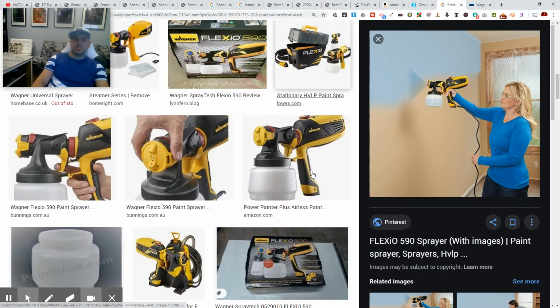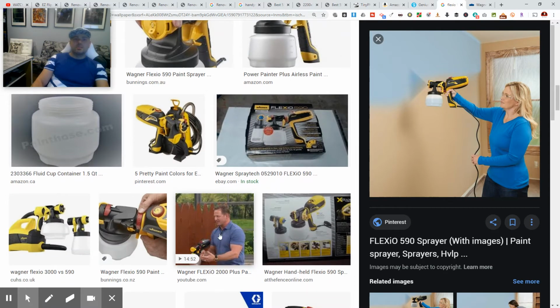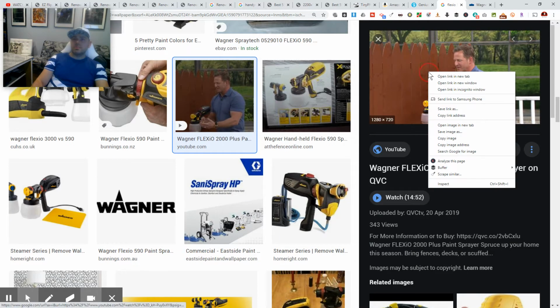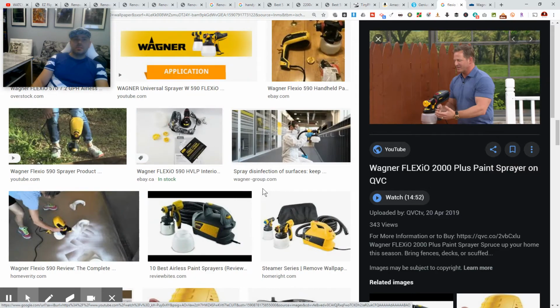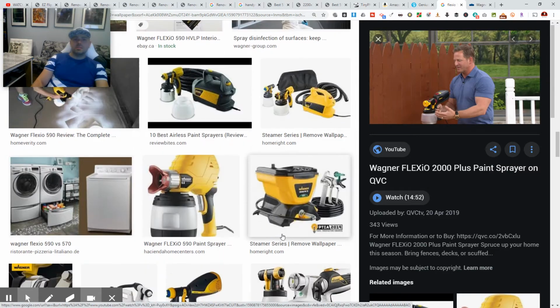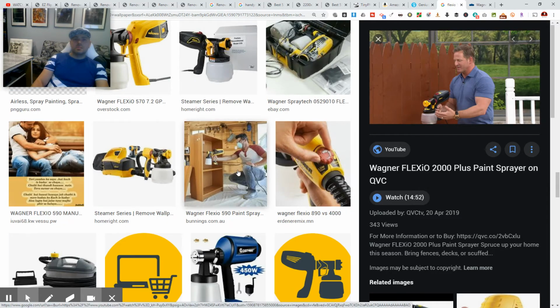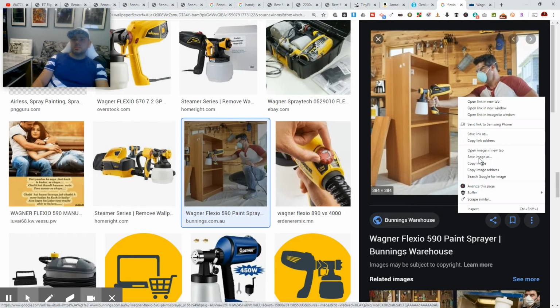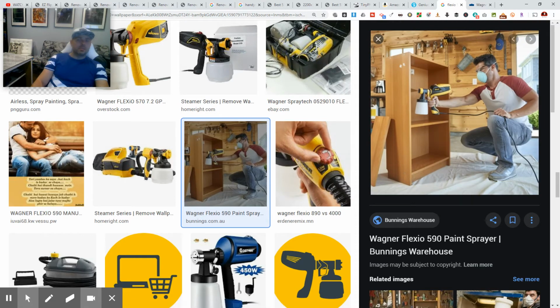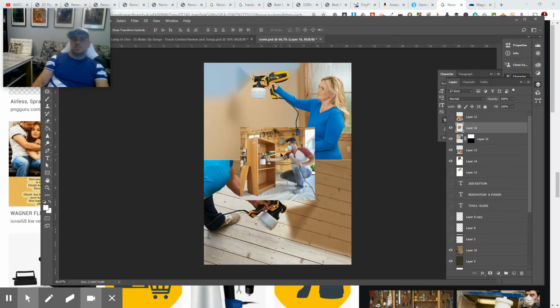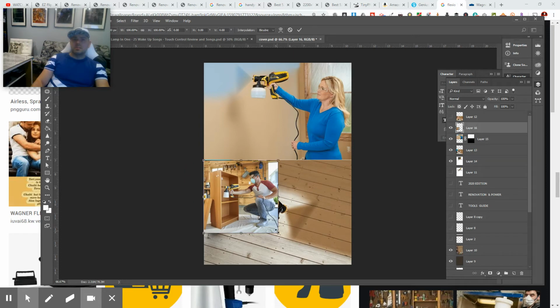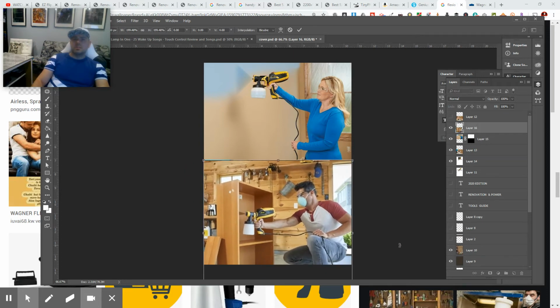Let me see if there's any more images. Fence. You watch this. The fence video is good too. Anything else? I think that's it. Oh, this is a good one because it does paint cabinets. There you go.